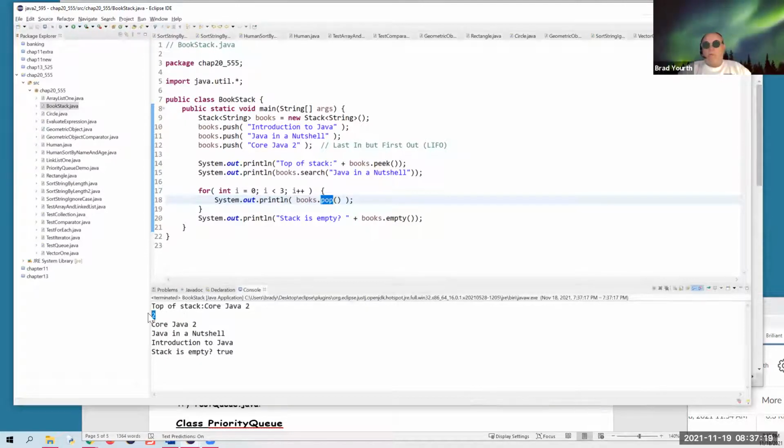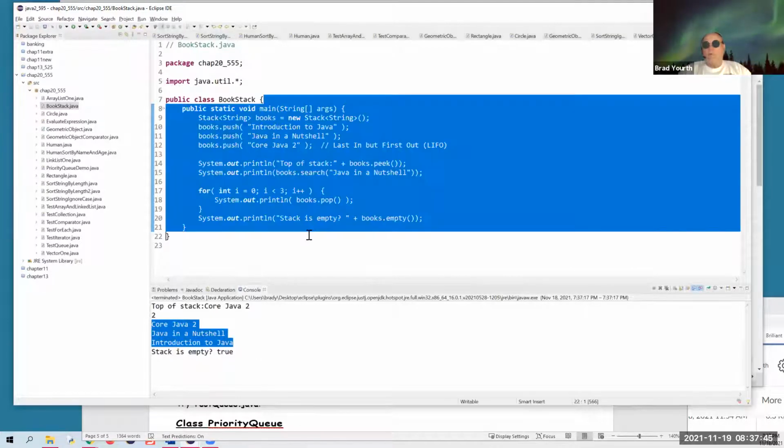So you'll notice that we did get a 2 for where Java in a Nutshell was. It was the second one in the stack. And we pop them off one by one. So notice that the last one in is the first one off. The last one to print is the first one we added, which was the Introduction to Java. And at the end, the stack is empty.